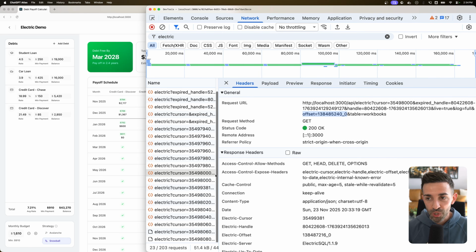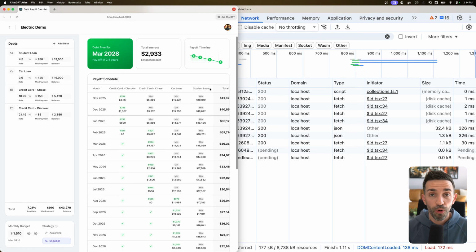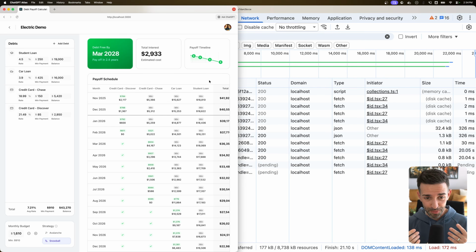Now, one of the critiques of when this first came out is that what essentially happens on page load is that it loads all of the data, all of the data you have access to. So, all of my workbooks, all of my debts, no matter if I'm looking at a particular workbook or not. Depends on how you have your collection set up, but for the most part, it's loading all of the data up front. Now, for this type of app, that's totally fine. This is a very small amount of data.